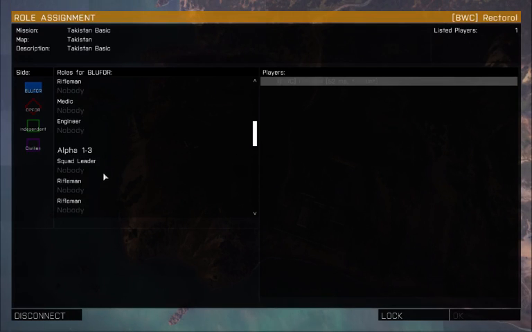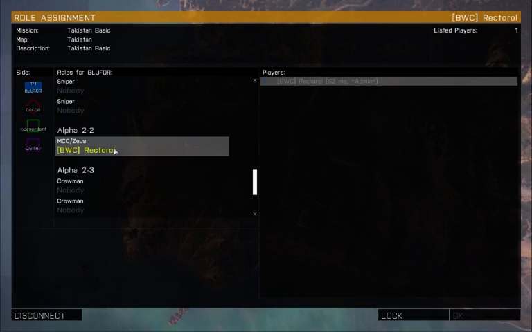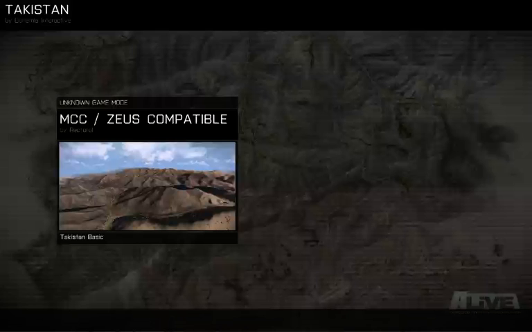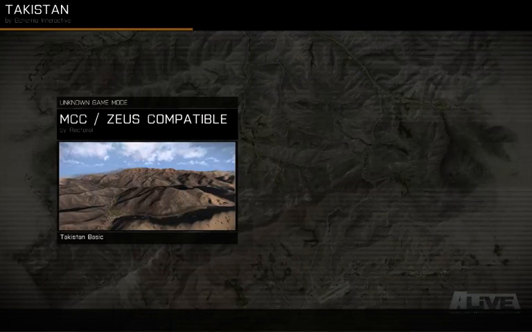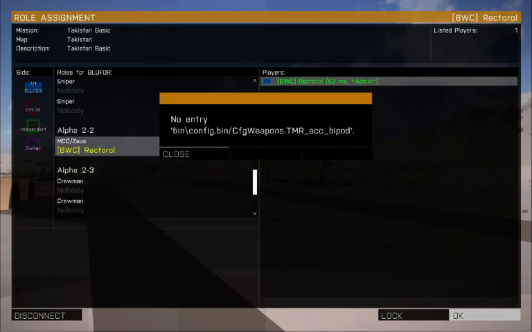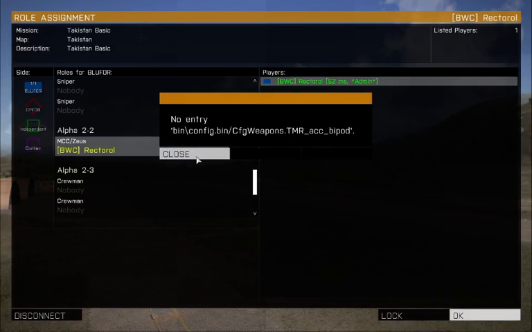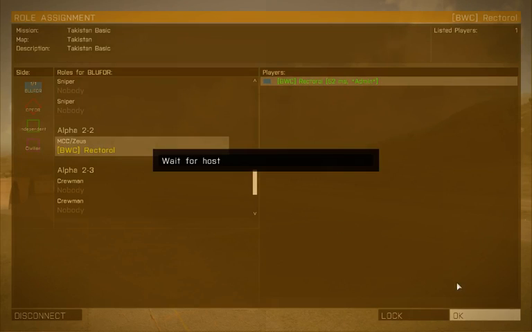So we're going to load into the MCC Zeus slot here. You generally don't want to take a squad spot if you can avoid it, just so that way you're not causing issues within the squad. You're not taking up a spot that somebody else could fill. You're more than likely not going to be participating as a normal member of the squad.